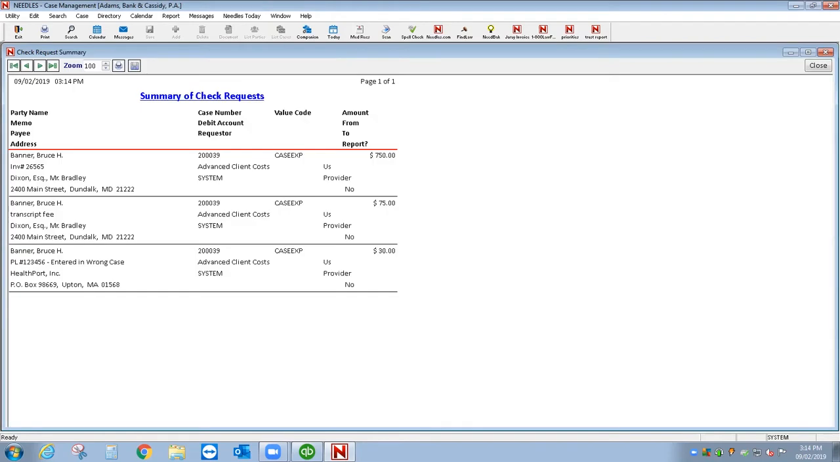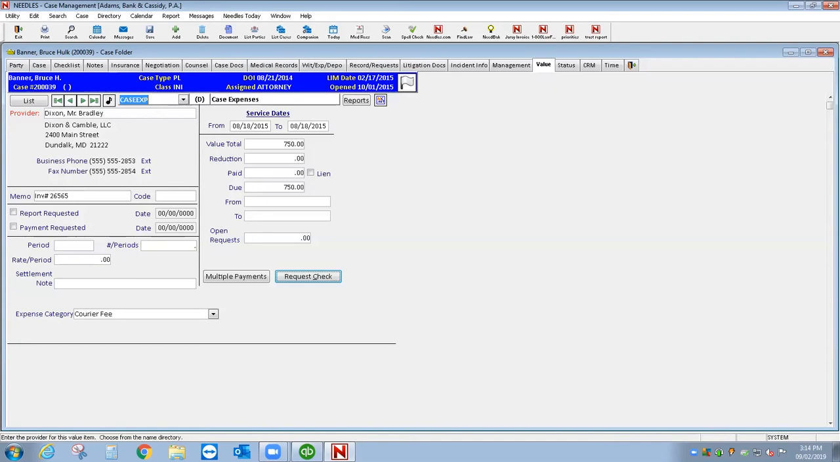I will receive a summary of check requests, which I can either save, print, and close, or just close. What your staff will see is there is an open request, which means they cannot request another check, and it also means that they can see that the check has not been printed in QuickBooks.